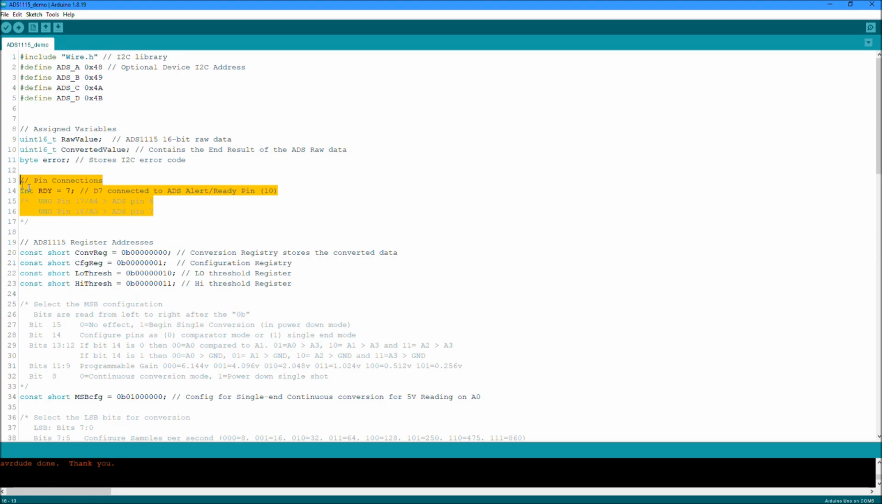Next, we have the pin connections. Now, we're going to tell the Arduino what the pins are going to do. As you can see here, I substituted ready to equal number 7. Remember, we're going to use pin 7 on the Uno R3 board. So I want the integer labeled ready to be number 7. Now this helps in programming because if you have multiple ones, then this will tell you which pin is which, and it makes things a lot simpler.